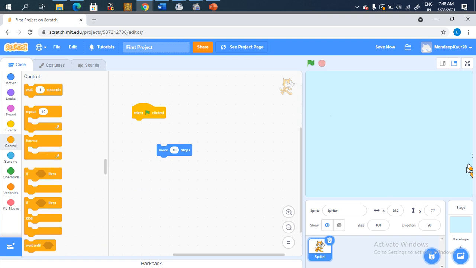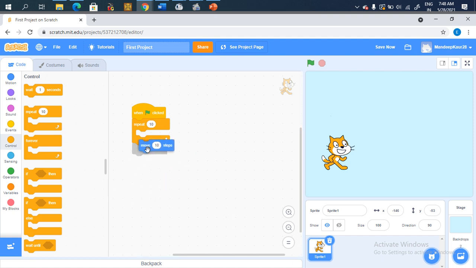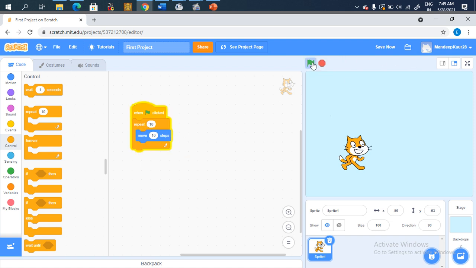Now I bring this cat back here again, and now what other option do I have? I have this repeat option. For how many times do you want it to repeat this command? I want to move this for 10 steps, that is for 10 times. So let's play this. See, it's moving like this. So whenever you click this, it moves 10 steps for 10 times. And if a user wants to move this cat from this area to this area, they can do this.